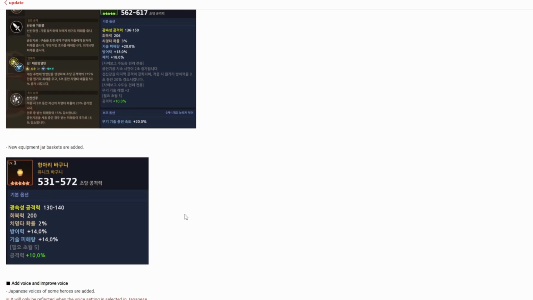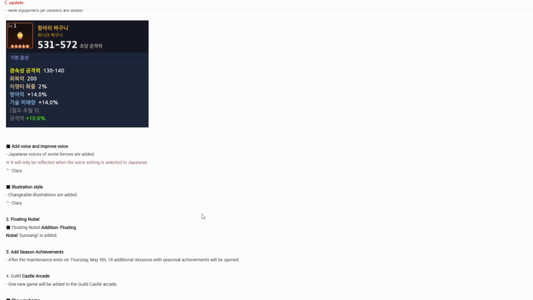So new basket, nothing huge here, just additional collection, I guess. If you still haven't gotten that 10% basket bonus, maybe this is gonna be good for you.